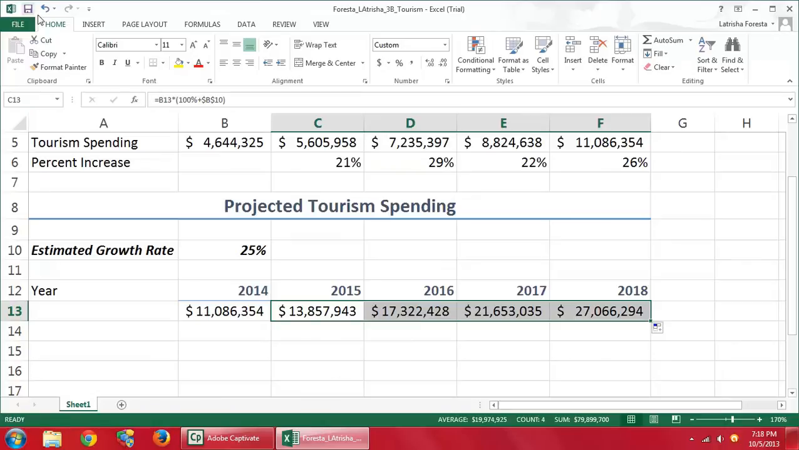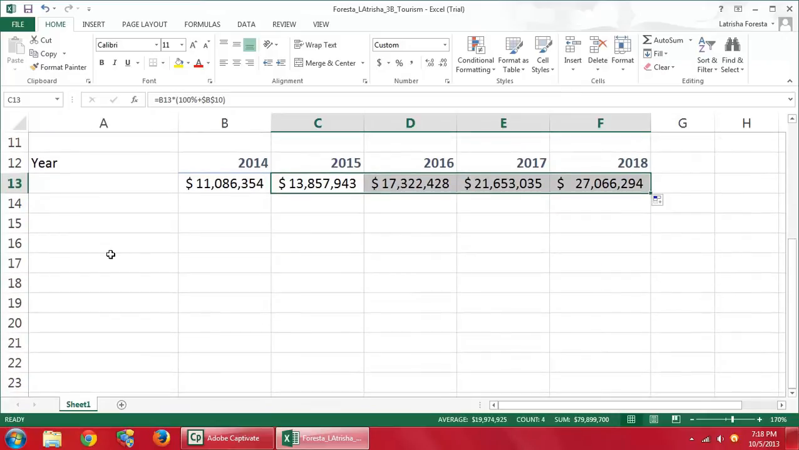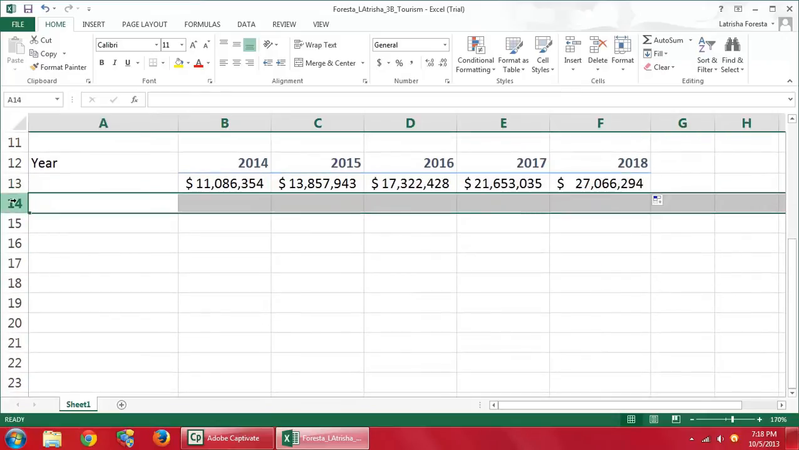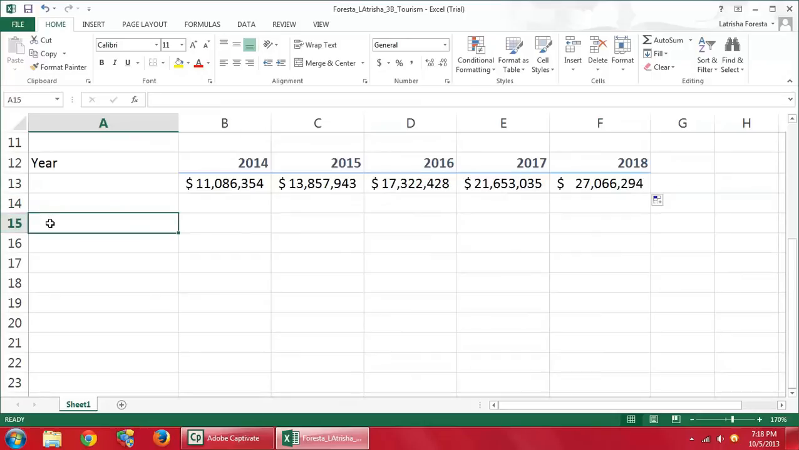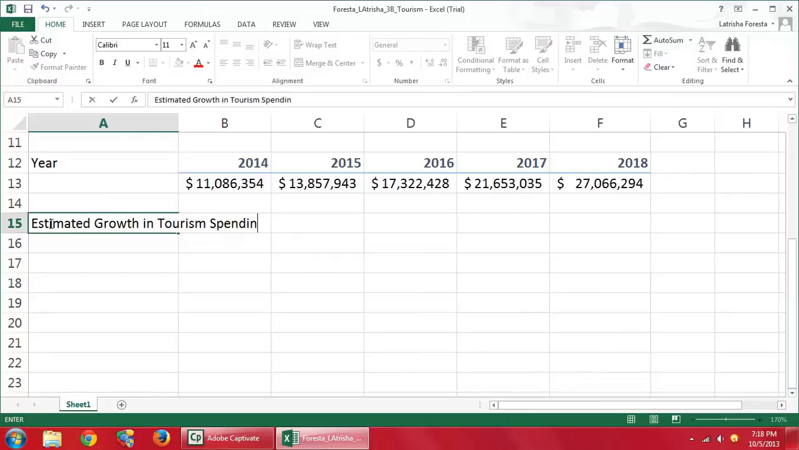And now we're starting objective 6 on page 452. We're going to leave row 14 here blank. We're going to go to A15. We're going to type in estimated growth in tourism spending 2014 to 2018. And I'm going to press enter.